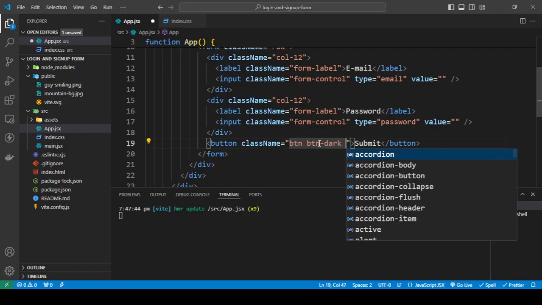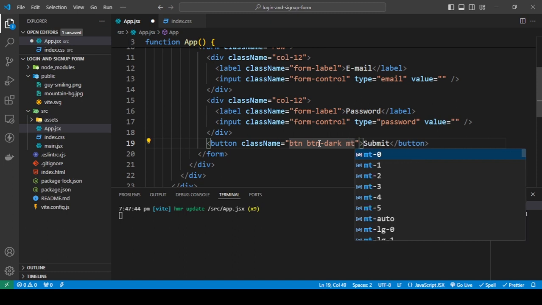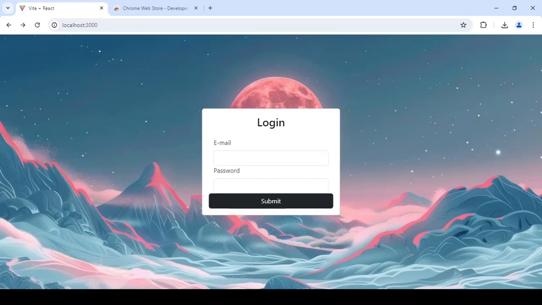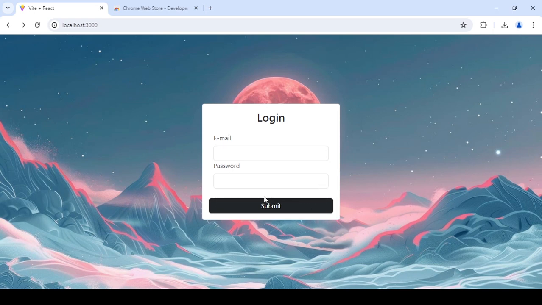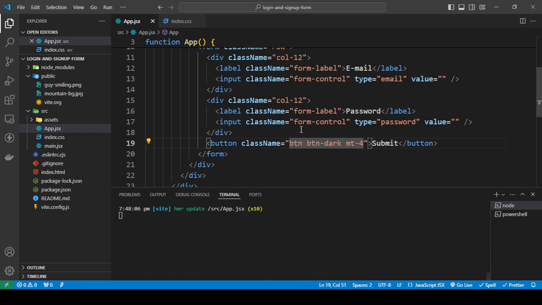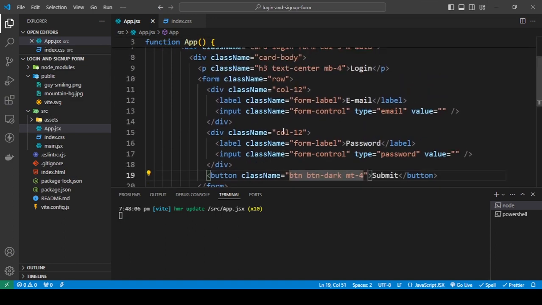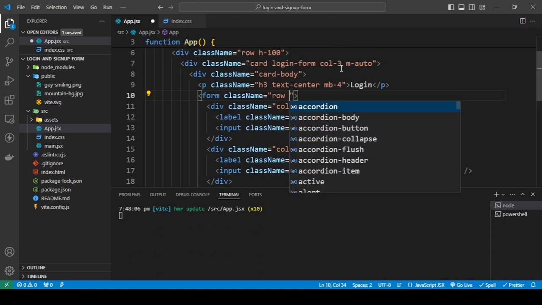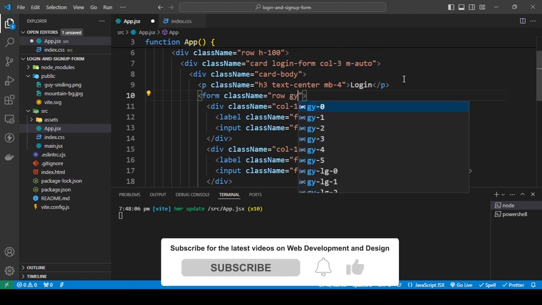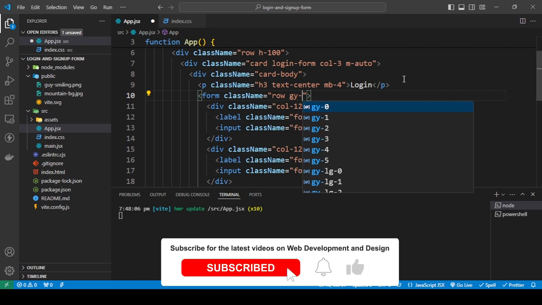And also I need to add some margin at the top. So MT, margin top, and then dash, and I'm gonna say 4. As you can see, we have some margin at the top now, and I feel like we need to add a little bit more here. Okay, and for that, since we are using columns, what you can do is go gy, okay, and then you can go, I want 4.